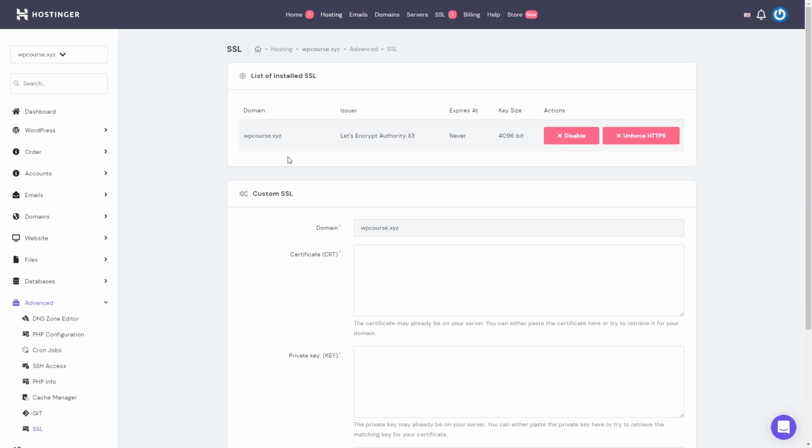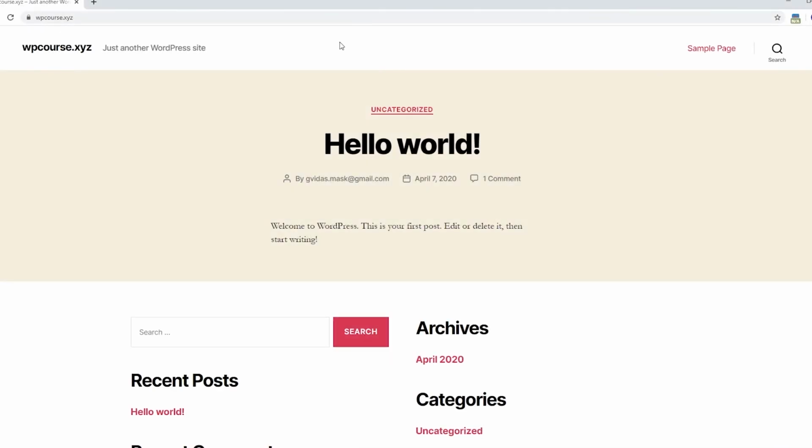Alright, so we successfully installed our SSL certificate, and from here we can go ahead and visit our website. If you did everything correctly, you should see this gray padlock next to our domain name. It indicates that our connection is secure and our website has an SSL certificate.